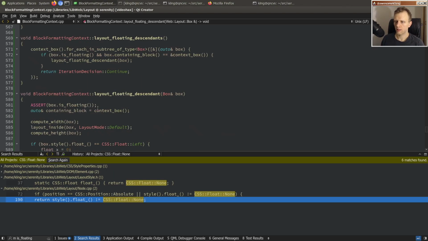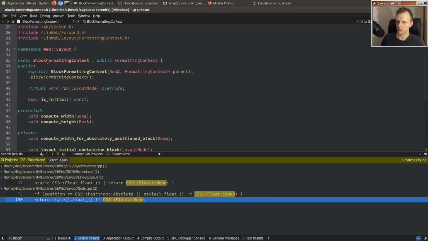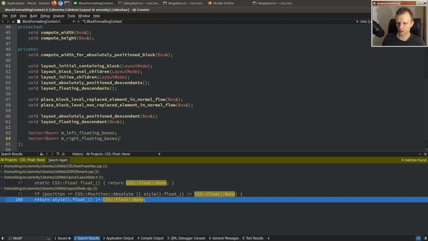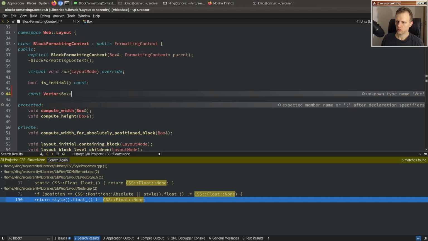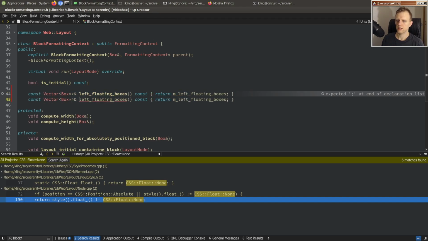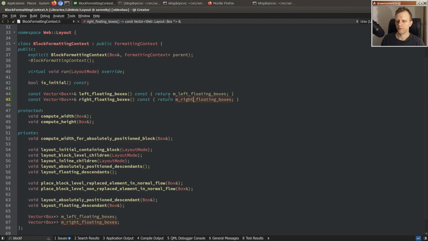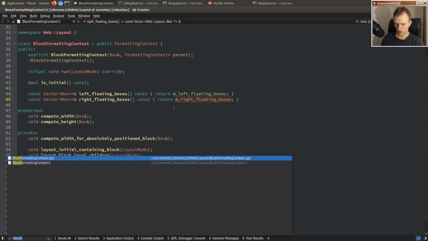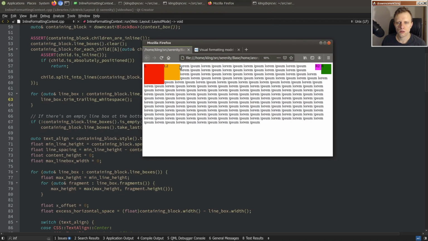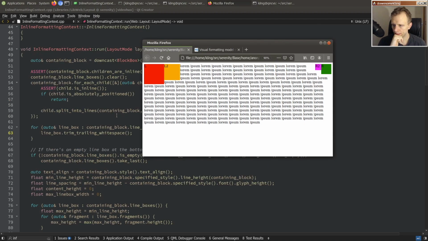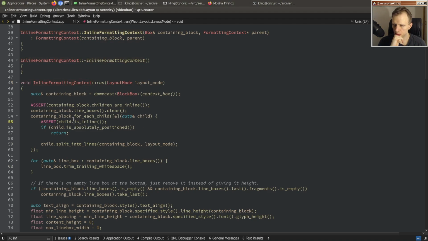Okay, so I think the block formatting context needs to expose the floating boxes. So let's see. Box left floating boxes. Something like this, and then we'll be able to look these guys up. Okay. Yeah, so when we do line layout, basically we compute the available space somewhere. How do we do that? We split into lines, I guess.